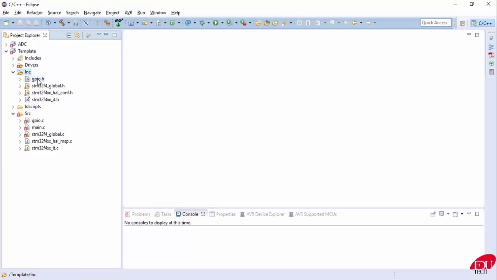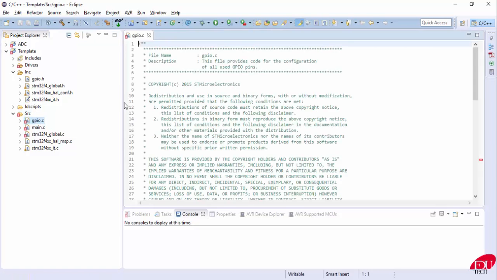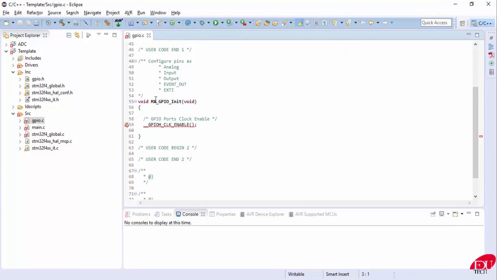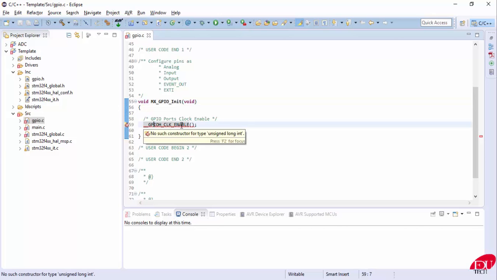The first one in the header is gpio.h, and its respective source file is gpio.c, which is present in this source folder. Now let us open this, and you can see that it contains a function, MX_GPIO_Init. It is nothing but a GPIO function for port initialization, right? In this function you can see GPIOH_CLK_ENABLE, which is a function to enable the clock for port H of our microcontroller.